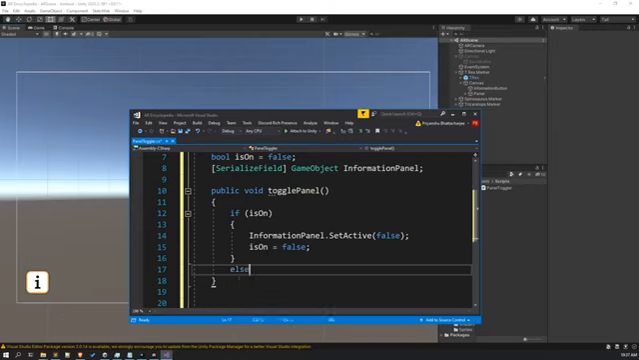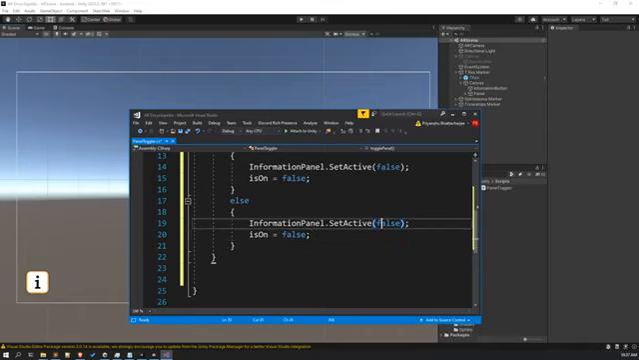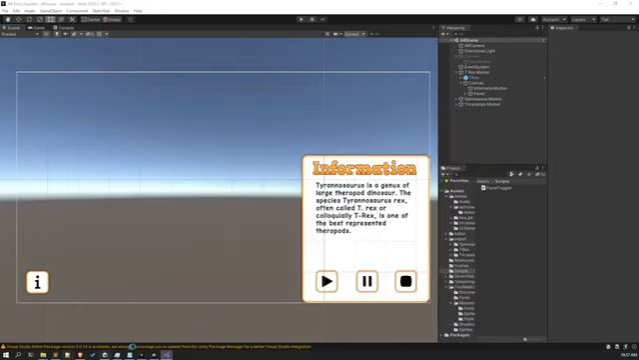Now in the else block, just copy these two lines, paste them in here and change them to true. All right, very great. So now let the script compile. Okay, so our script is compiled.